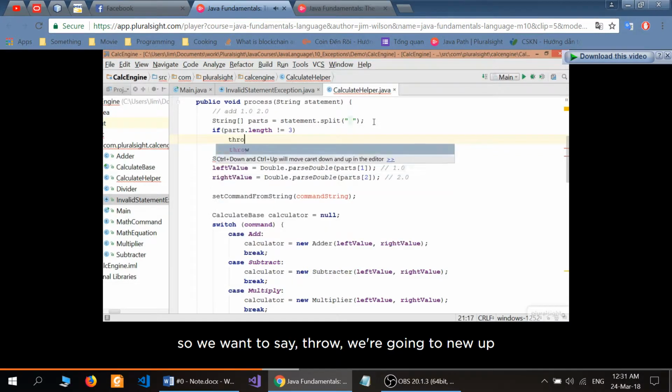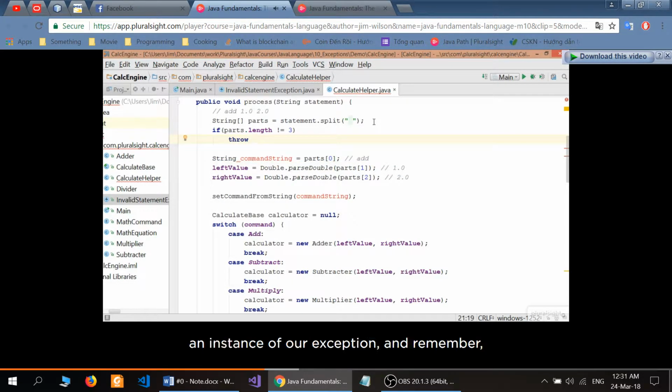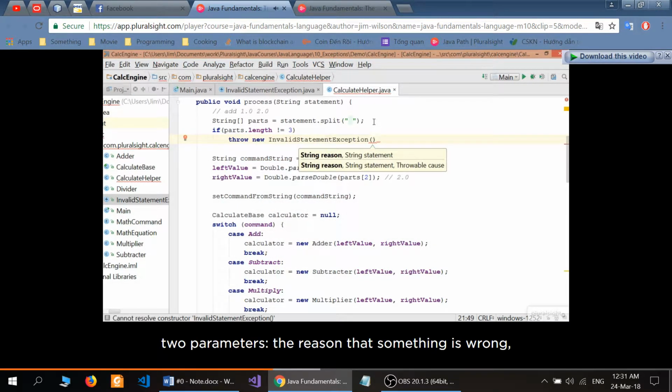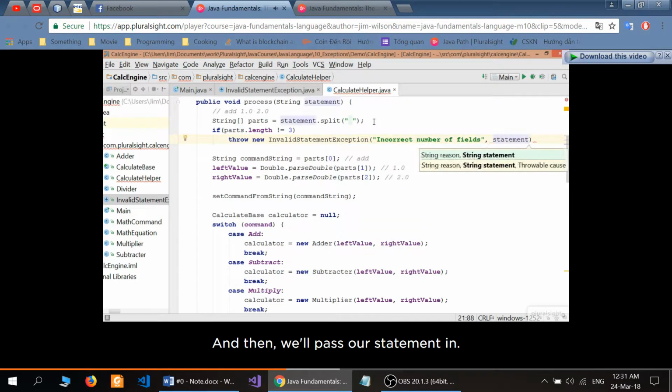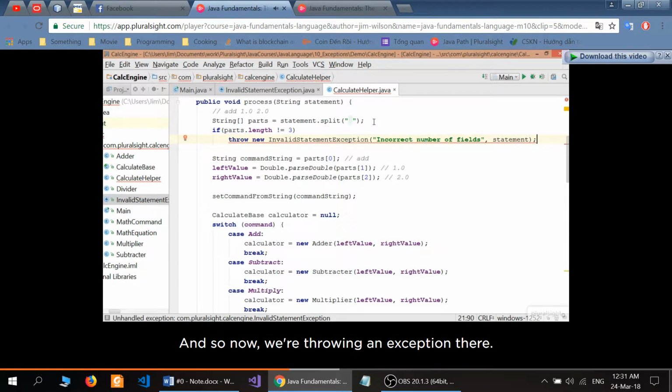So we're going to say throw. We're going to new up an instance of our exception. Remember, our exception is the invalid statement exception. Remember that we want to pass this one 2 parameters: the reason that something is wrong, and then the statement itself. So the reason we'll say is incorrect number of fields. And then we'll pass our statement in. And so now we're throwing an exception there. So that takes care of the not having enough parts to it.